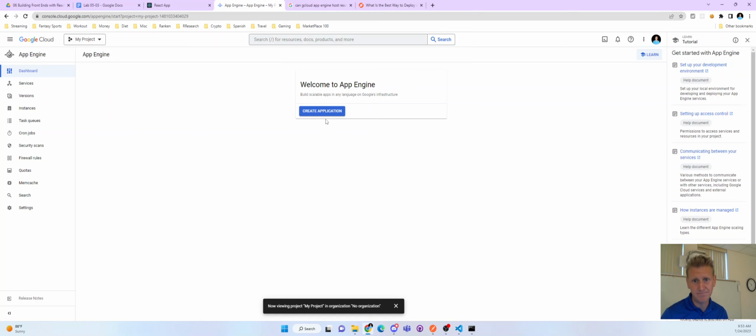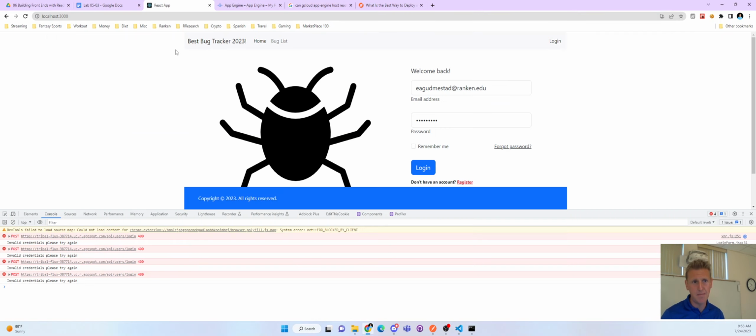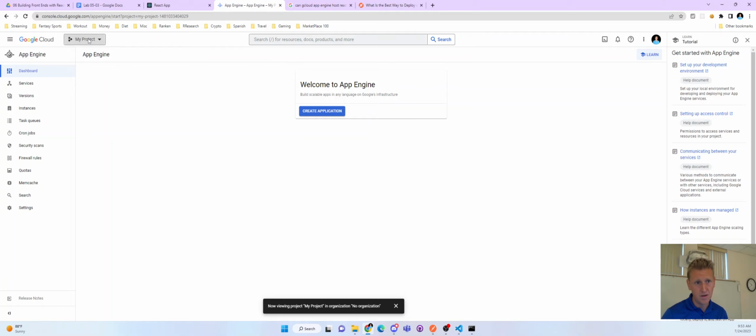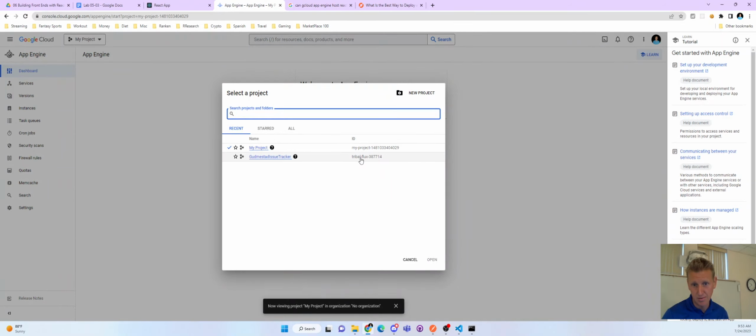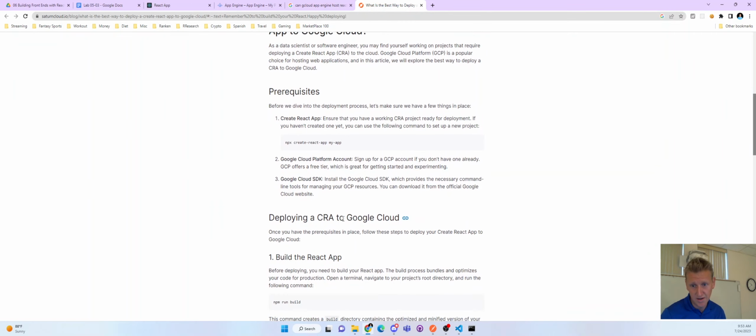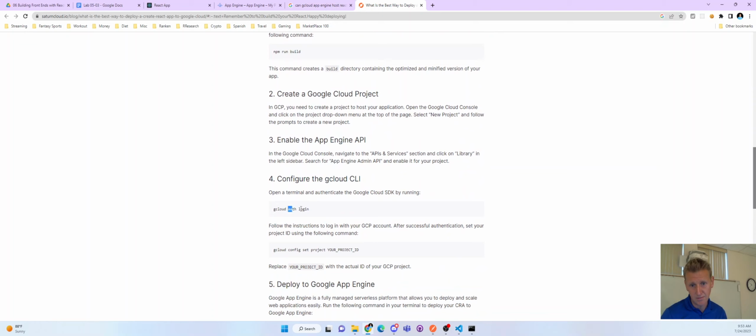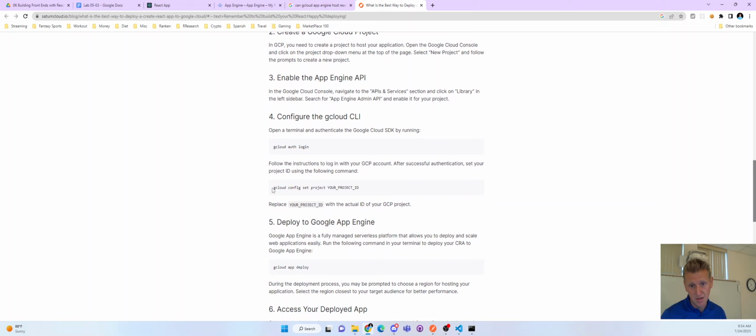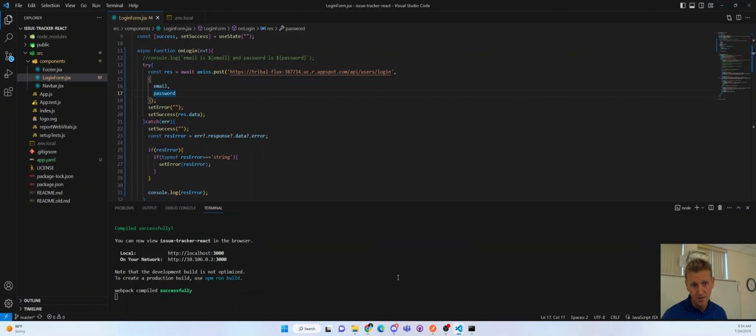And obviously I don't want to deploy to my backend app. I don't want to deploy to my tribal flux, in other words, but I do want to deploy to my project Jibber Jabber. It would be nice if the ID was something more useful. We should already be authenticated with my Google account, but I need to run this command: gcloud config set project your project ID.